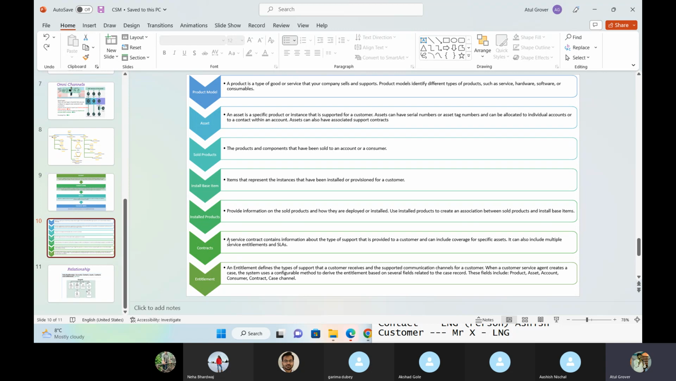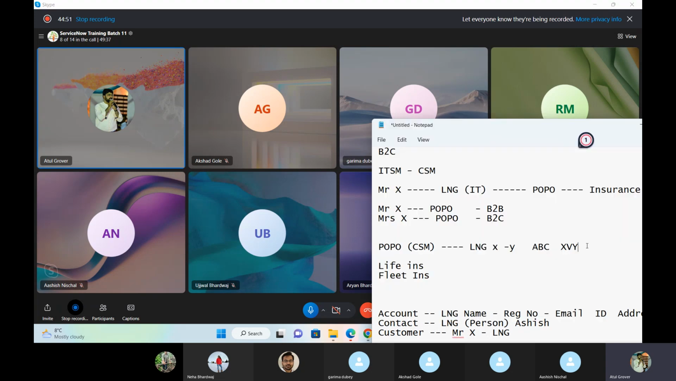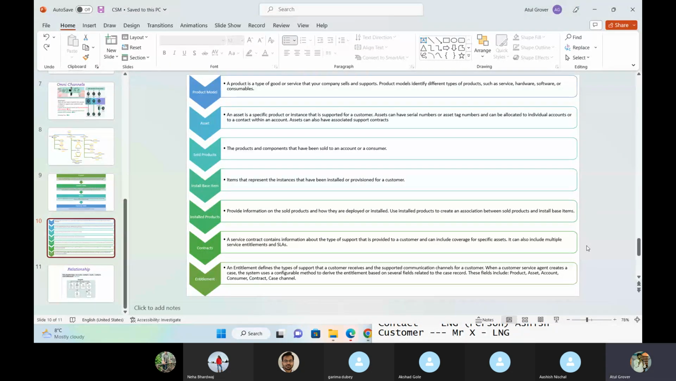Now, contract, an important point, and entitlement. Either you join a company at the beginning of the financial year, or in the middle of the financial year. You get an email: today I joined, I got insured, and by this date your insurance is getting expired. Or maybe I can say LNG and POPO have a contract for 1 year only. Simple. It is important. We have a contract now: this much duration, this much money, this much knowledge. We have a contract. Simple.